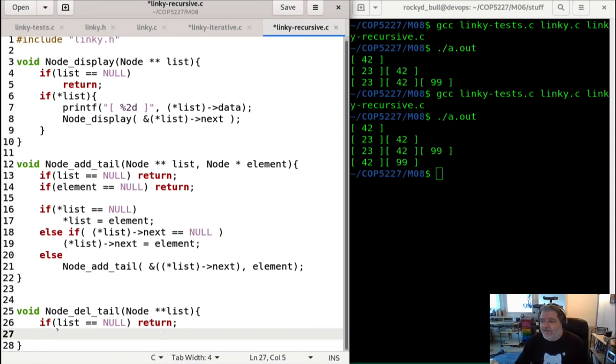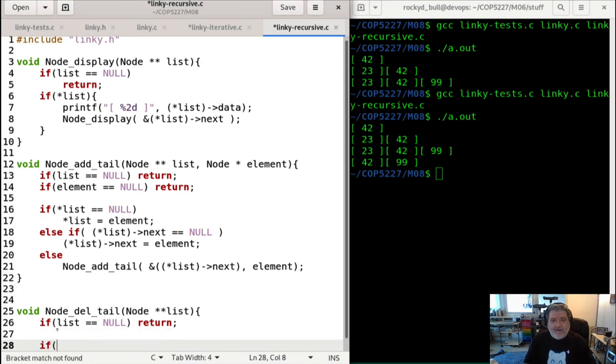But now that I know that for sure my list is not null, I'm going to say, okay, let me take a look and see if star list row next is not null. When I write if star list row next, it is the same thing as if I wrote if star list row next different than null. Okay, just again repeating that so that it doesn't confuse anybody.